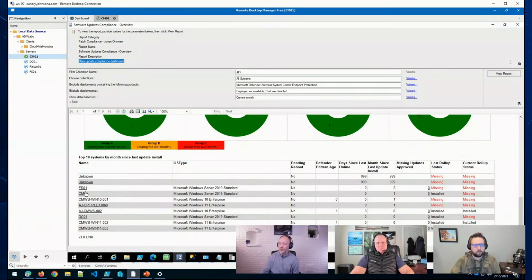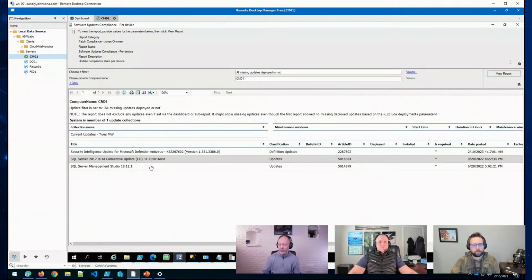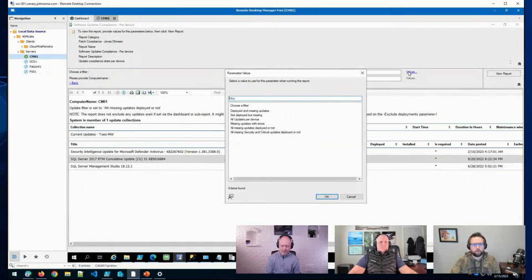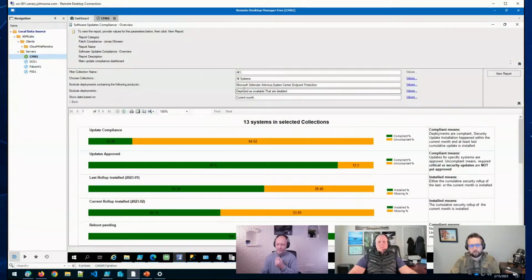So I can look at CM01 here. If I click on this, it will tell me exactly which updates are missing at the moment, whether they're deployed or not. We can change our filters here to say only deployed updates. If we go back, there's a lot of filtering that happens up here. For example, by default we are excluding definitions and Defender engine updates and that sort of thing. We're excluding available updates. Only required updates are showing up here.